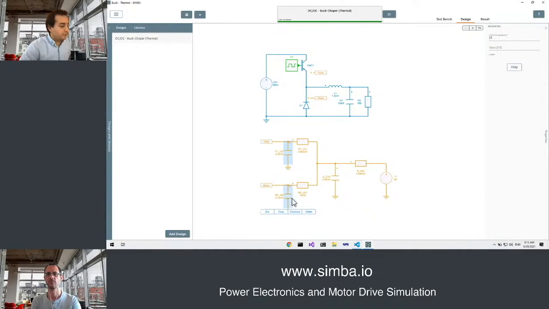So I can select my capacitor, and here, write Tm. Same thing on my ambient temperature source here. Okay. And I can run the simulation and it will use the value of 25 for the ambient temperature.